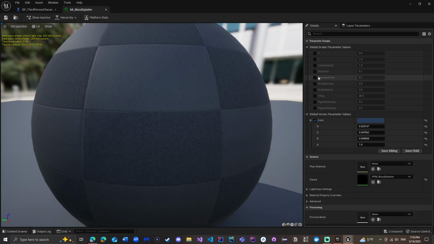And you could change, let's say, downward flow. We want this to be a bit faster. Maybe we make it like 0.5, and that's going to speed up the gravity.